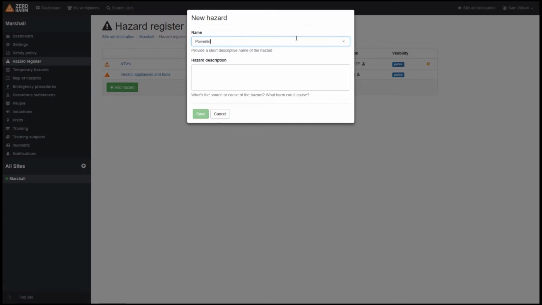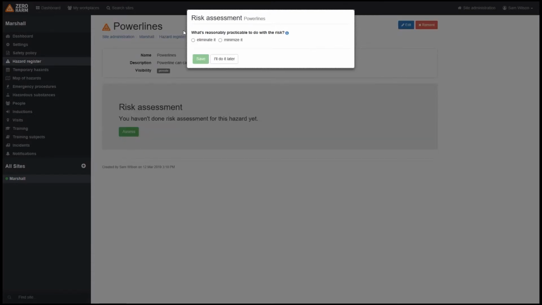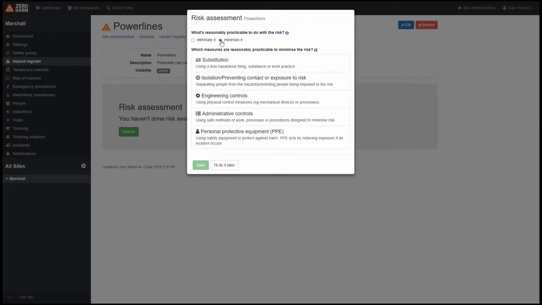If we were to add power lines as a new hazard, select that. You can add a description, power lines. Click on save. We now get the option to eliminate or minimize it. So although we can never eliminate the risk of power lines, we can minimize it. So in this option, we will select minimize.